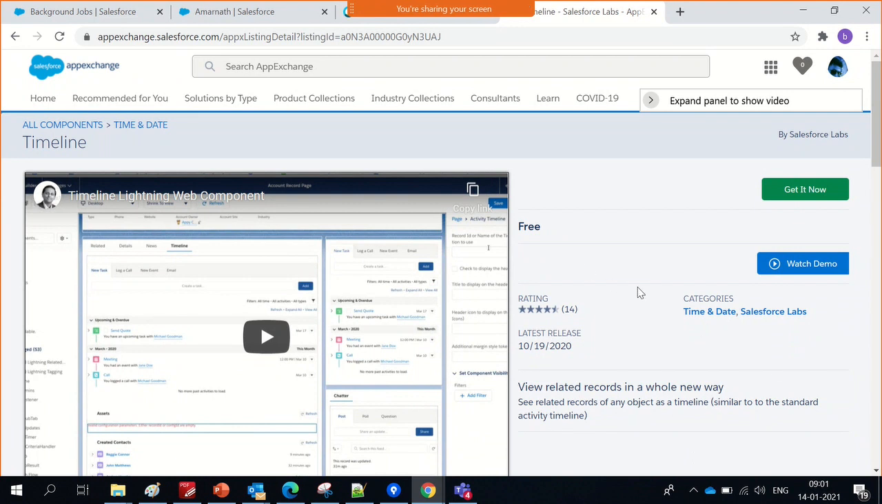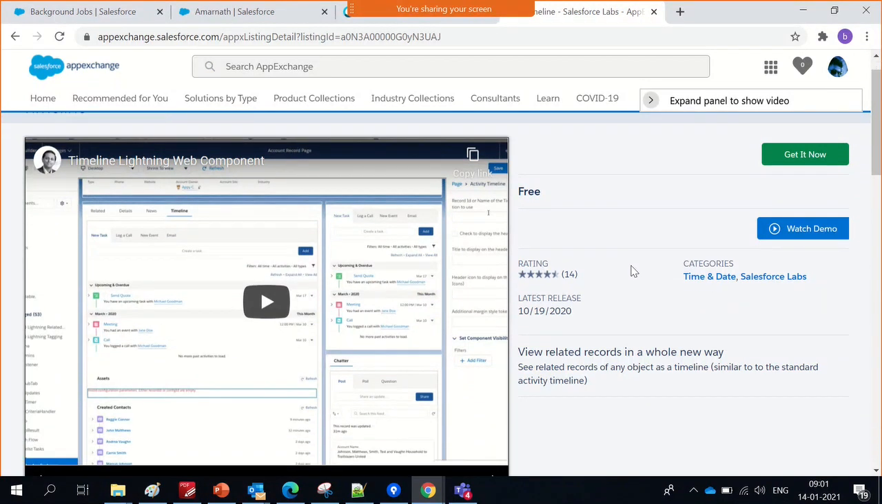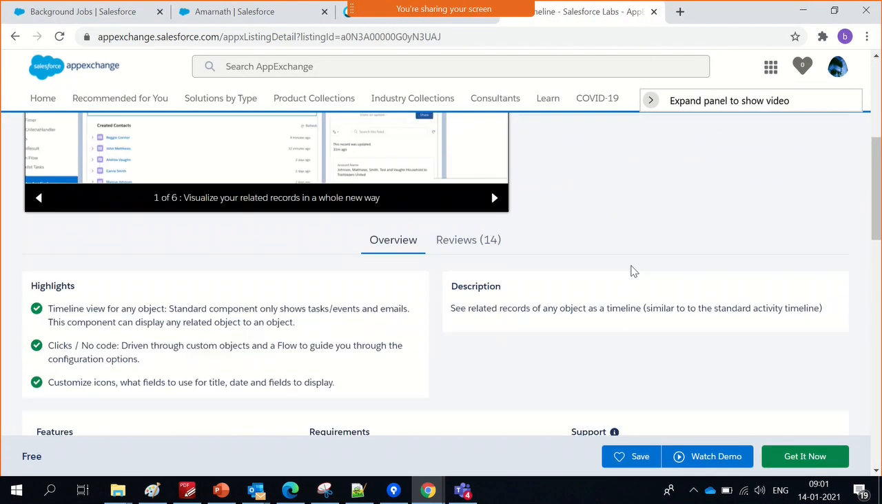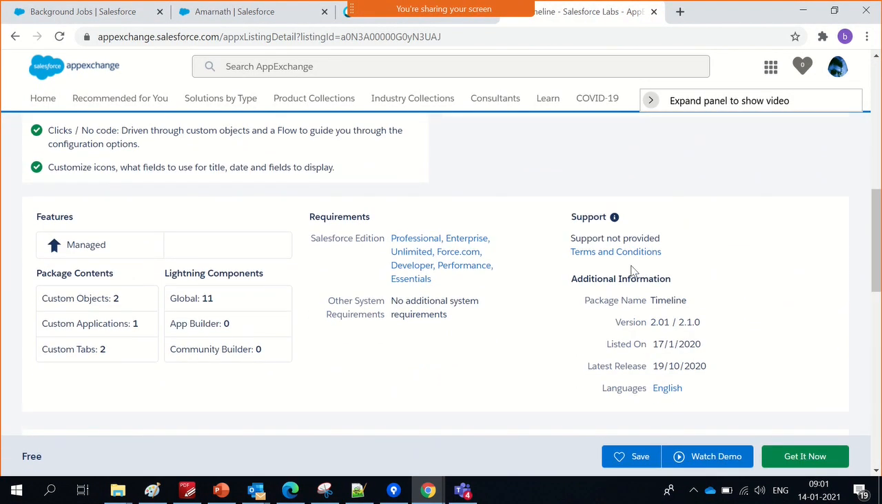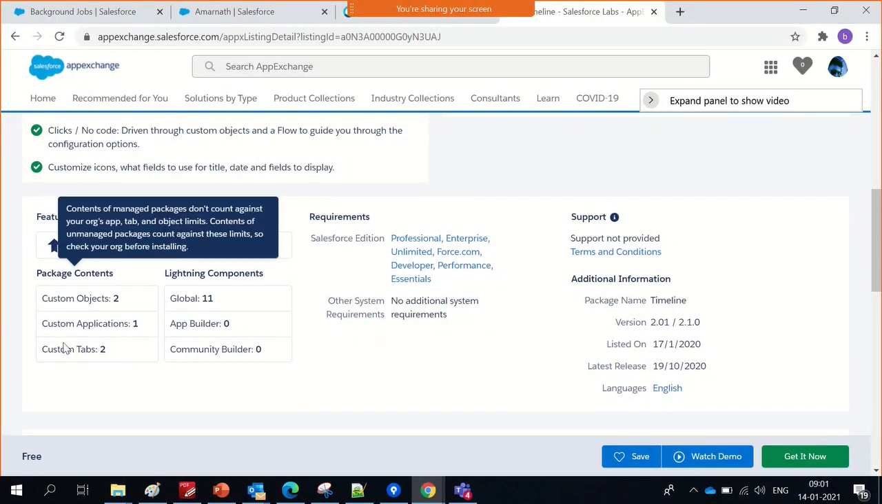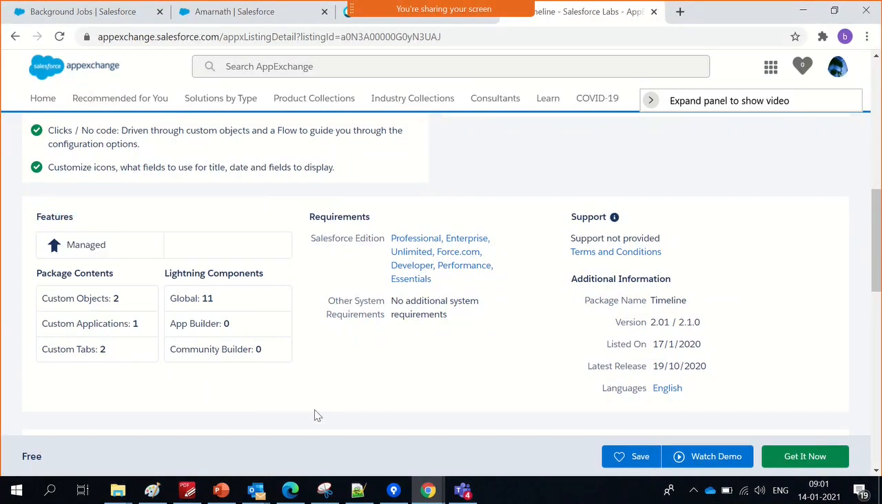So look at this. This is a time-based component. We have a component that has been set to be free, and it gives the number of clicks for when to do what, and what are the components that will be part of this package, like objects, application, tabs, what things we have. All that has been produced here.